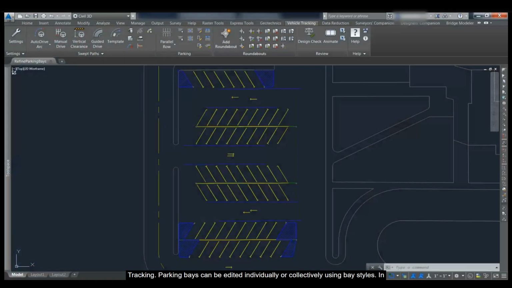Parking bays can be edited individually or collectively using bay styles. In my design drawing, I will use parking bay properties to change display features of the parking bay and to add disabled bays into my parking rows. First, I will change a few of the display features on my parking bays.